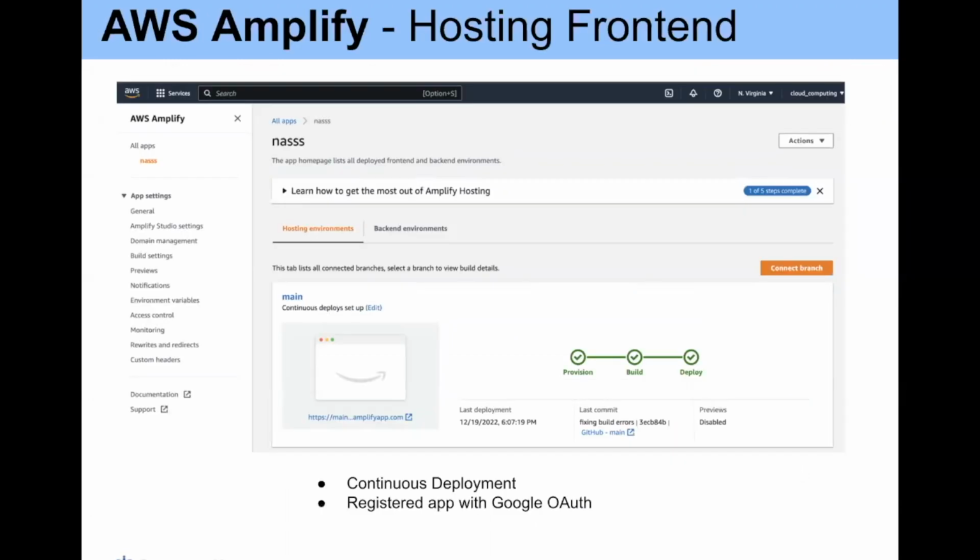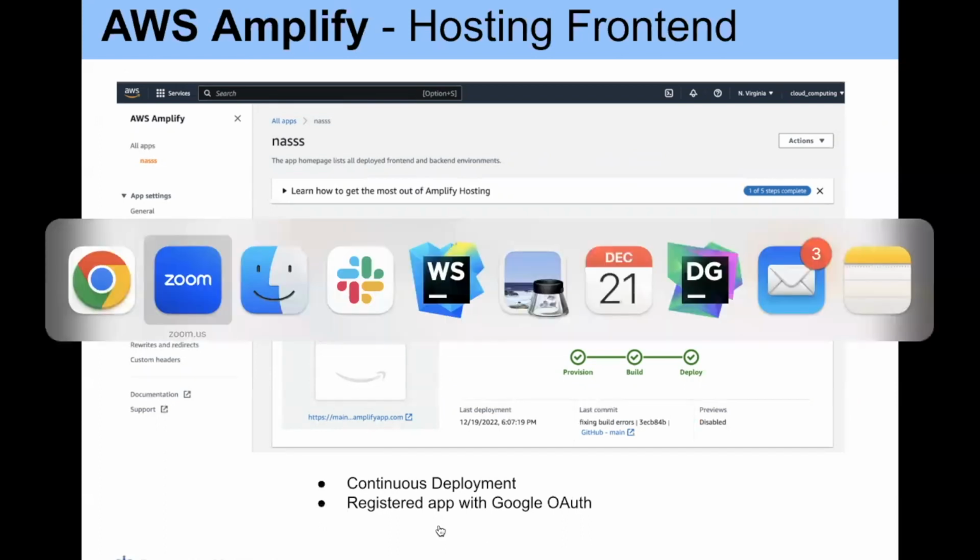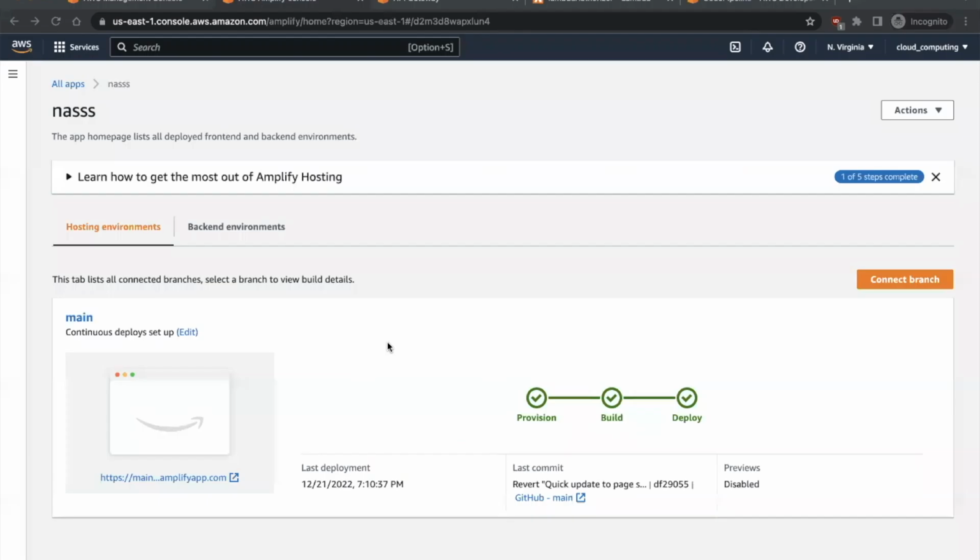So we have hosted our front end on AWS Amplify, and this is the Amplify dashboard. Amplify also provides us with continuous deployment of the UI, and we have registered our application with Google Auth so that the OAuth services work with our application once it's hosted on Amplify. So this is the Amplify dashboard.